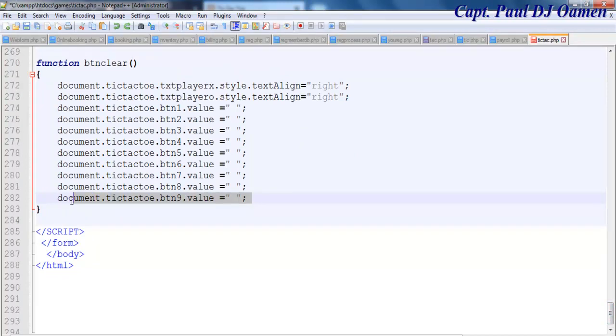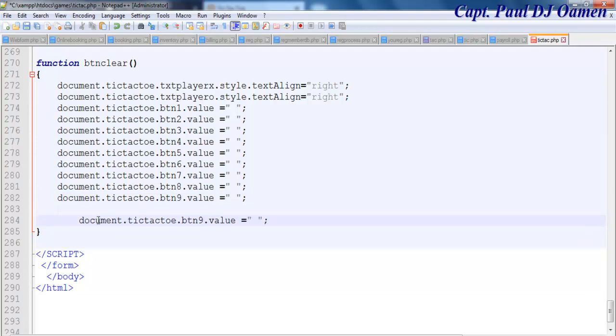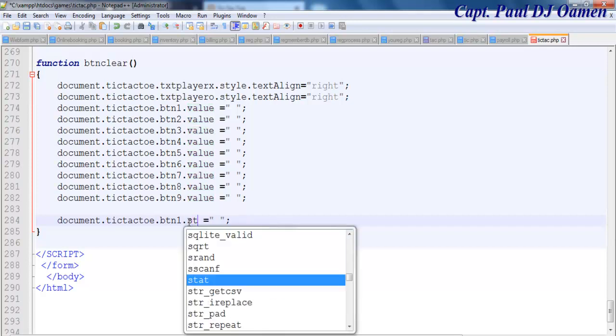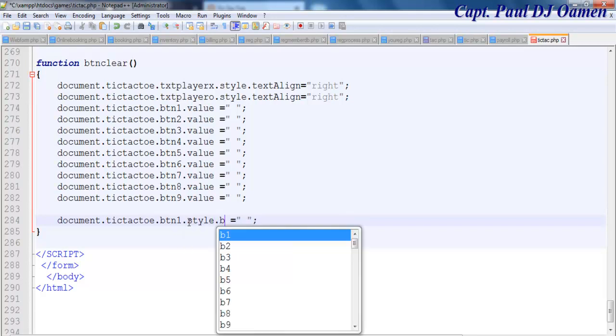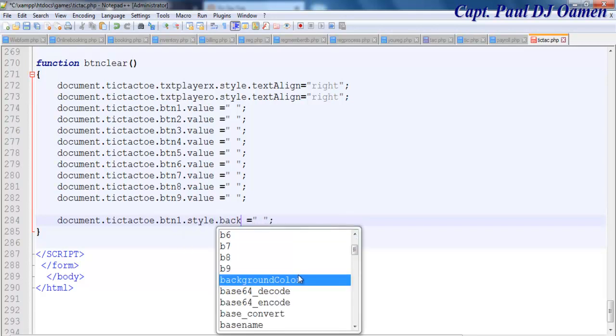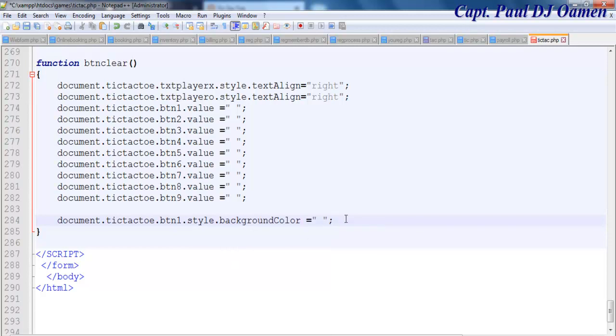So I'm going to copy just one of these. I want to refresh the color back to the original color, so paste that in there. This is going to be document dot, and that will be button 1, style, style dot background color, background color equals nothing there. Okay, so let's just make that different.